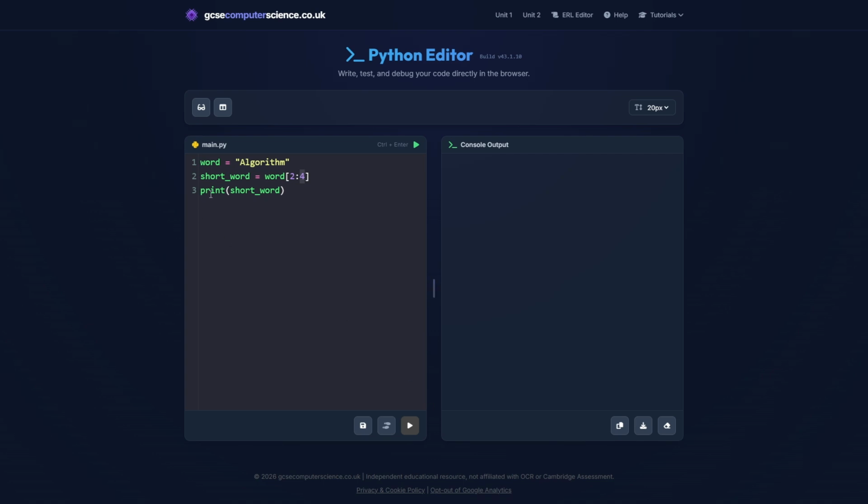So let's have a go, and then we print out this word. We've got 0, 1, 2, start at index 2 and finish just before hitting index 4. So it would be 2 and 3, and it will stop before it hits 4. So it prints out the word go. This is exactly what should happen with Python.